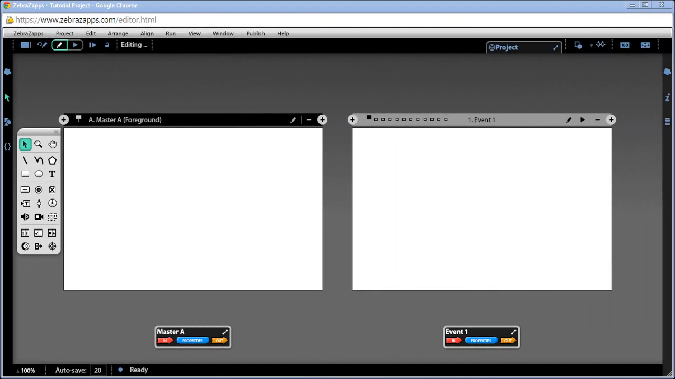Welcome to the ZebraZapps editor Creating and Manipulating Visual Objects tutorial Part 2. In Part 2 of this tutorial, we cover the Path and Polygon tools. I've logged into ZebraZapps and have opened a new blank project. The workspace is currently in Event Flow view.